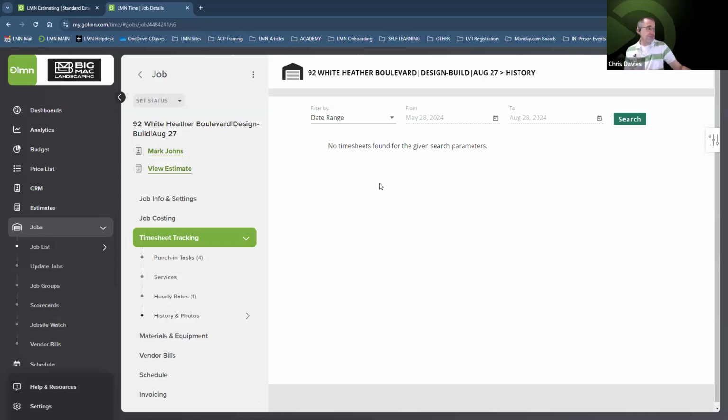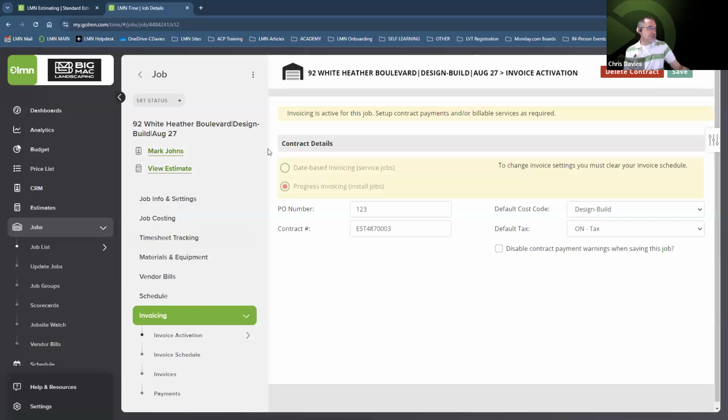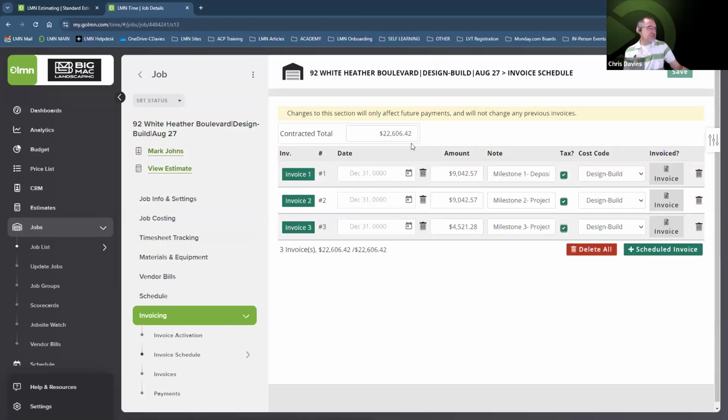If we go down to our invoicing and go to our invoicing activation, we can see that our contract has been set up. So invoicing is active for this job. And if we take a look at our invoicing schedule, we know what invoices need to be generated and when. Okay, so we know that we've got a deposit invoice, a project start invoice, and a project completed invoice. Okay, really straightforward.